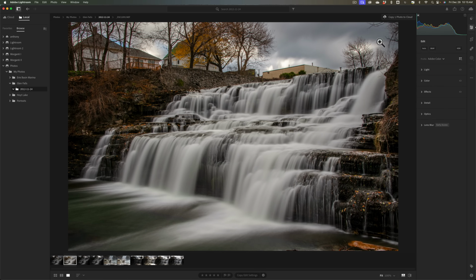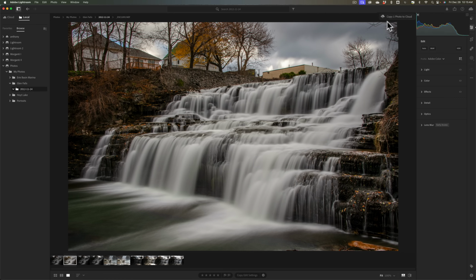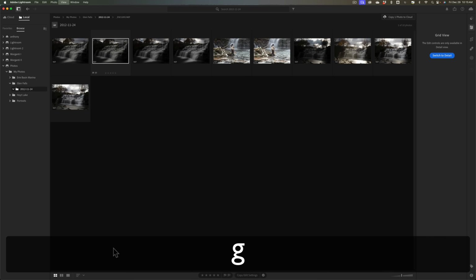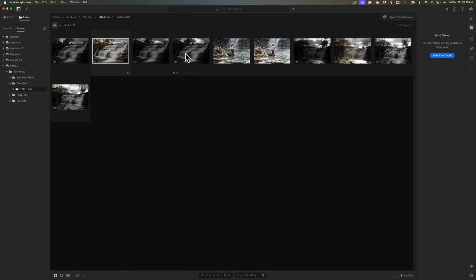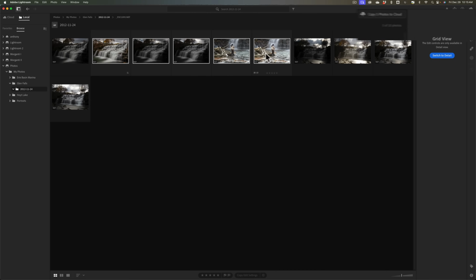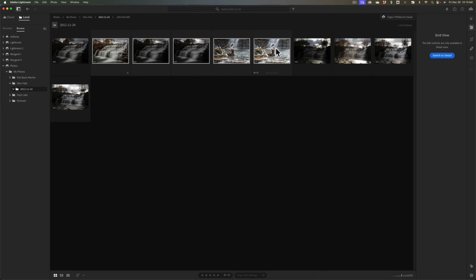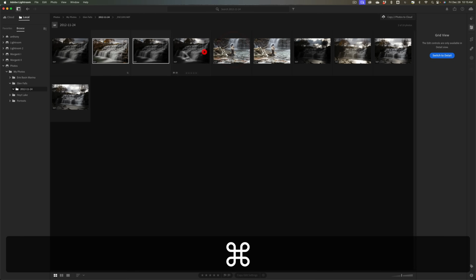Now, you probably noticed that right here it says copy one photo to the cloud. Let me go back to grid view for a minute. I don't have to be in grid view. I could do it from the film strip at the bottom, but I'll go to grid view. And let's just say I want to select more. I could hold the Command key on my Mac, it's the Control key on a PC. And let's say I want to sync all of these to the cloud. I'll just select them all and click copy five photos to the cloud. Now, I'm not going to copy all five just for the sake of speed.